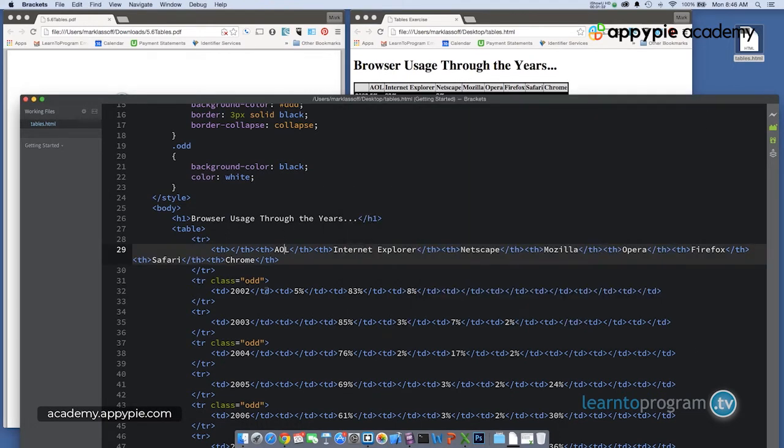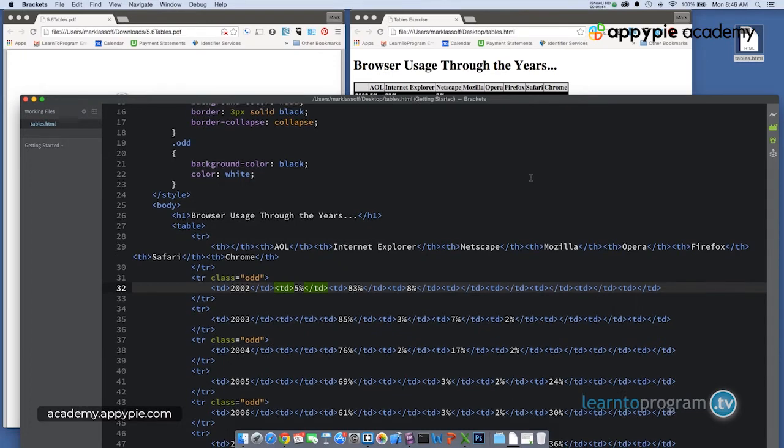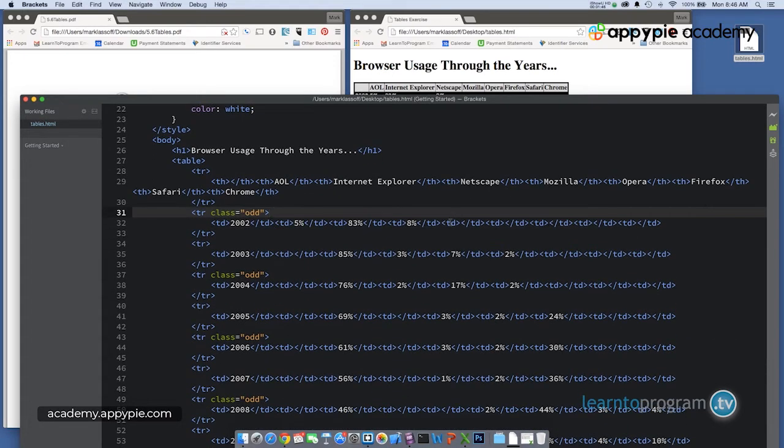Now you'll notice that, of course, we've got blank cells because there are years in which particular browsers didn't have any data. They didn't have any usage. Either they hadn't come into being yet, or they had already gone out of fashion. So for those, I just simply used an opening TD tag and a closing TD tag.